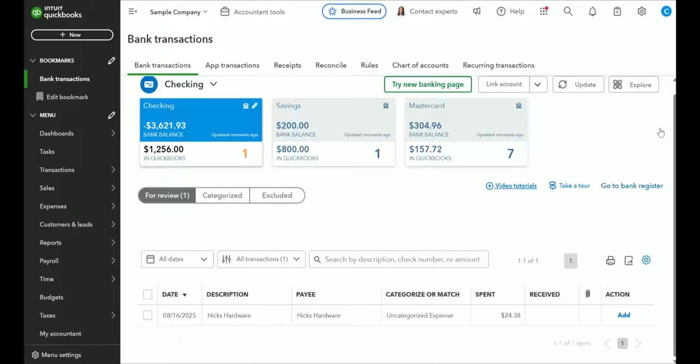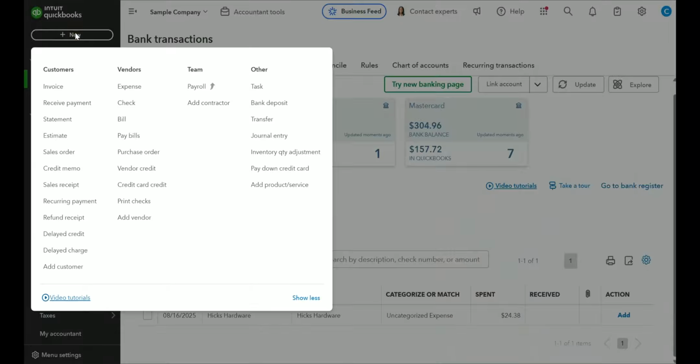Also, adding the expense from the bank feed sometimes does not give you full functionality to add the expenses. For this reason, the best practice for adding or fixing the expense is to use the expense form from plus new if you can. So what I want to do here is to first search if the transaction has ever been recorded in QBO. To do that, we will click plus new, and under vendors, click expense.